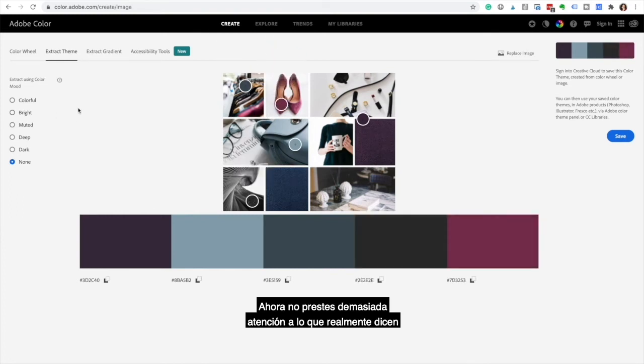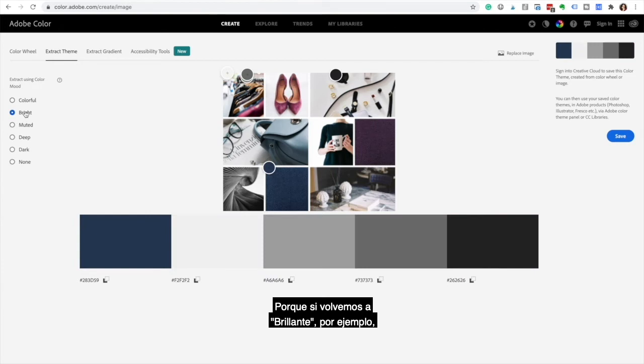Now, don't pay too much attention to what they actually say as options here and what they are, because if we go back to bright, for example, this isn't necessarily a bright color palette. It's quite toned down actually, and it's really black, gray, and a blue. So it's less about what they're called and more about the option that they give you, because the way this works is that Adobe use an algorithm to pick colors in different combinations.